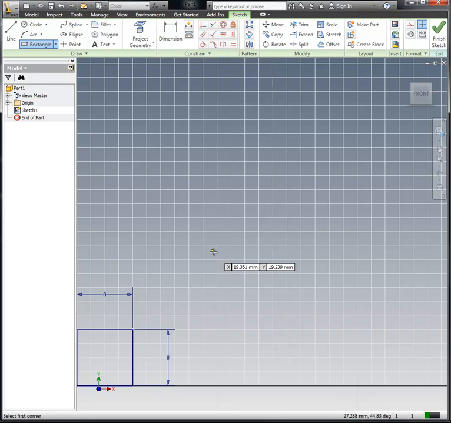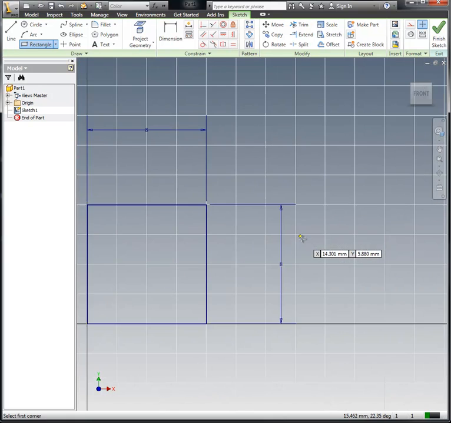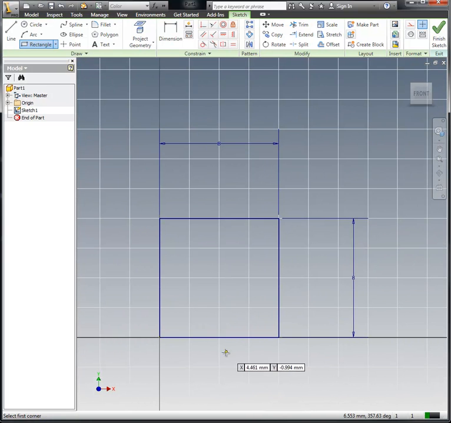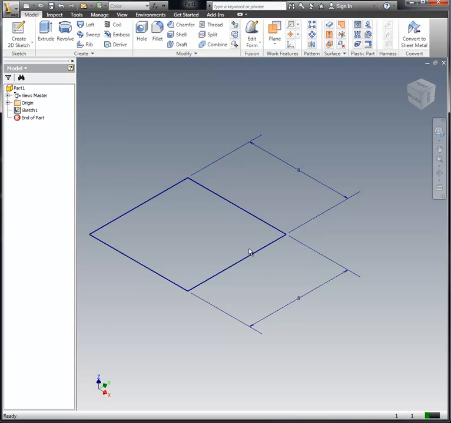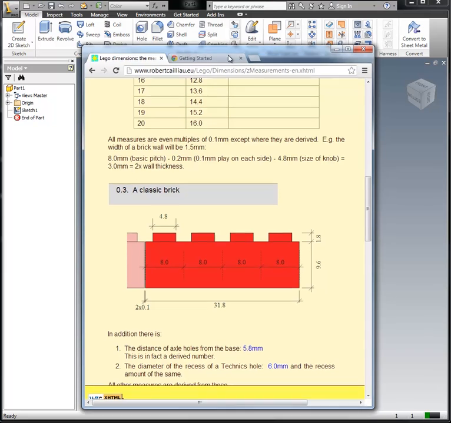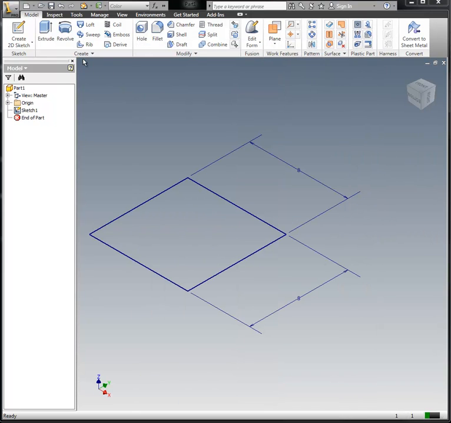Now I can press the scroll wheel and pan over. Make it a little bigger. That makes the most sense. And it appears that each square is 2 millimeters since I've got 8 millimeters on the side. I've finished my base sketch, and I'm going to finish it by clicking the green check mark. Now I'm going to extrude a distance. How deep am I going to extrude? 9.6 millimeters here.